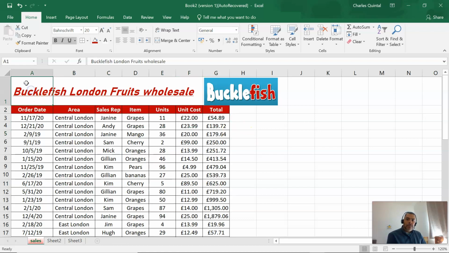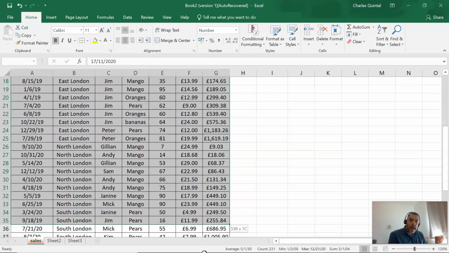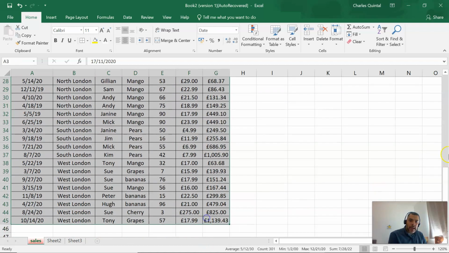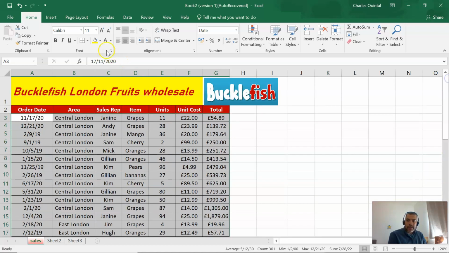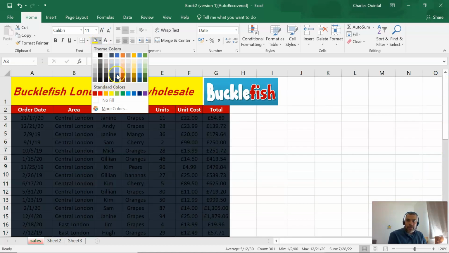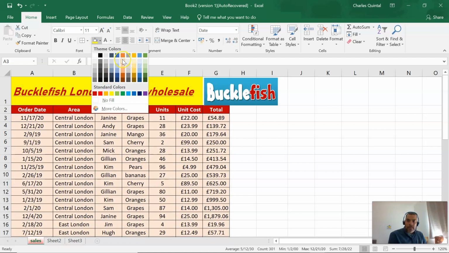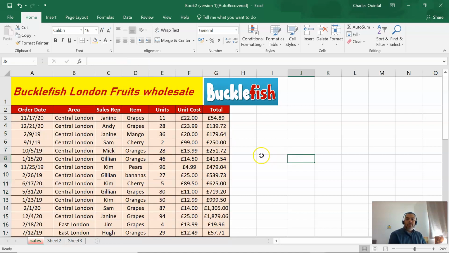But the golden rule is that if you are reading information from left to right, which we are here, so you can see that my eyes are going from left to right. There's an order date, an area, and so on. We're going from a left to right manner. You should format your work going from a left to right fashion. Okay, and we can even highlight these values, and we can give it a slightly softer appearance like this. So we're flowing from left to right.